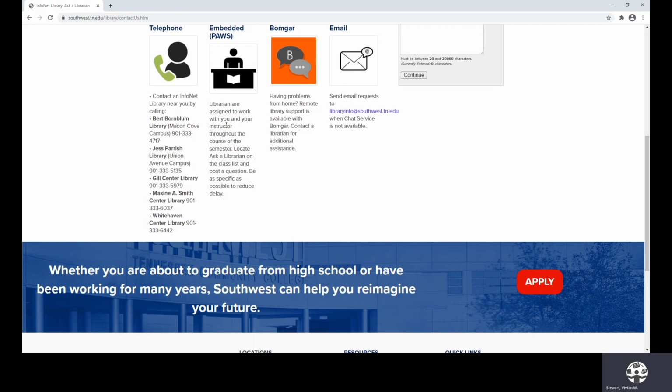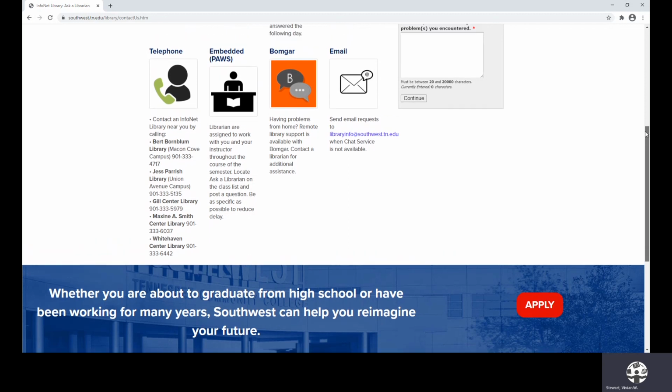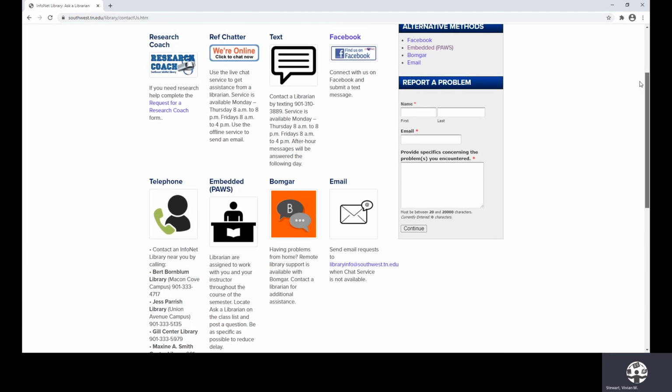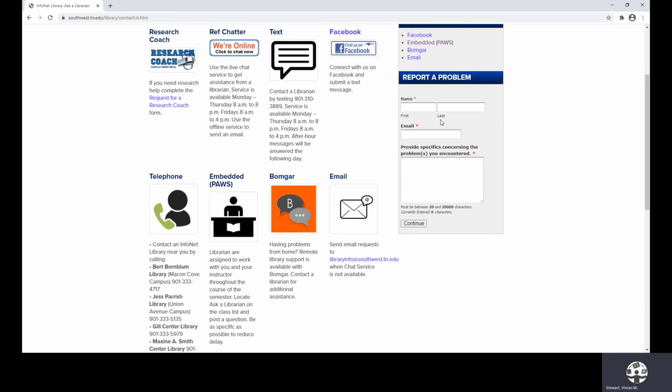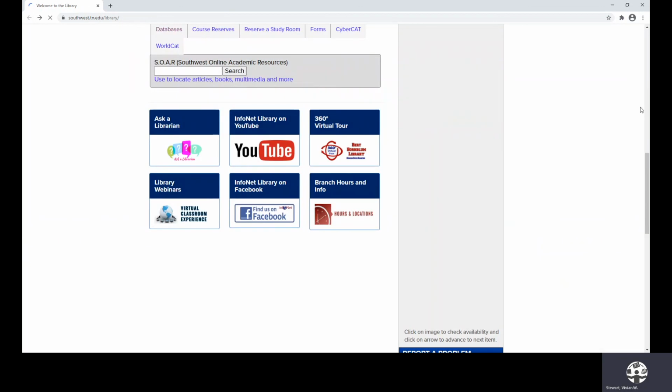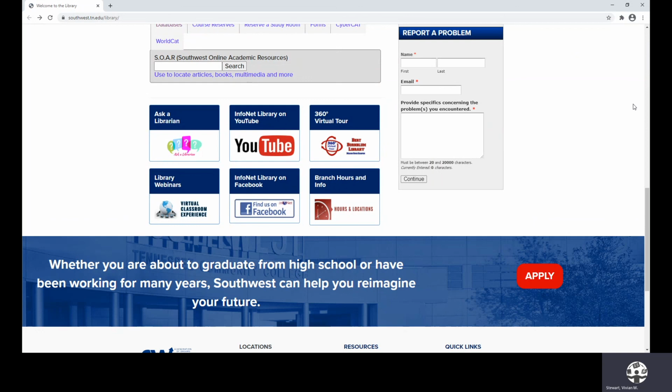Librarians are embedded in all of the online classes, so you can access us either from the homepage of your online course or you can access us from your class list. You can ask us questions and we will respond. BombGuard is a software that will allow us to remote out to your computers. You can use our departmental email where we will respond to you. Or if you can't think of another way to access us, use report a problem and we will respond back to you.